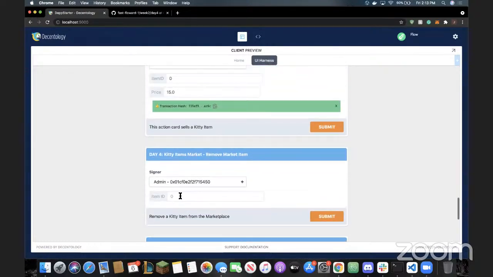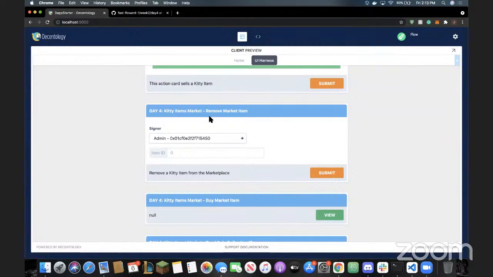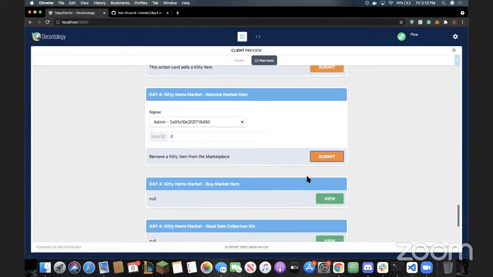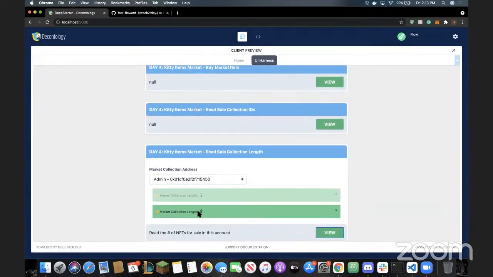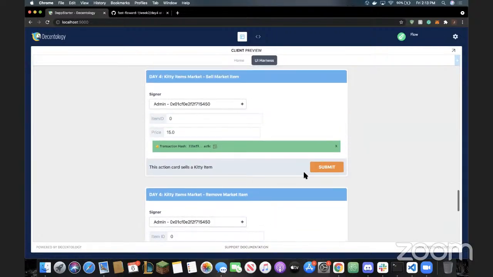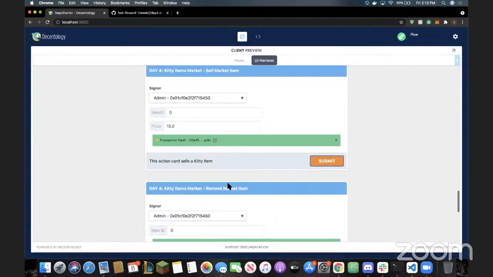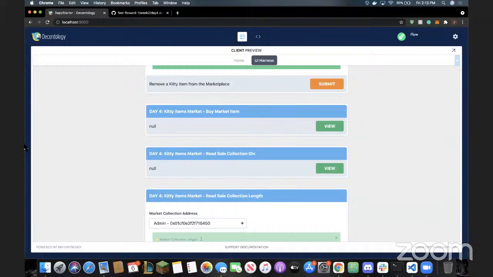Sweet. So let's test this one. Let's remove market item. So let's just take that one right back down. So it's the admin signing it for the admin's market collection address. We're taking down 0. Let's just submit this. And we should see that it goes back down to 0. All right. But let's just resell it for our purposes, right? So we just resold the read sale collection IDs.